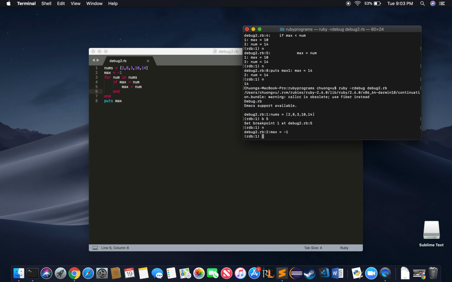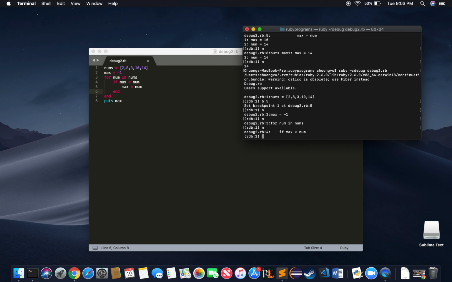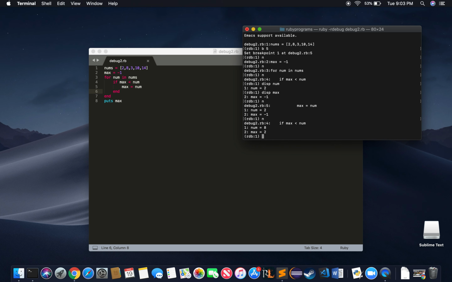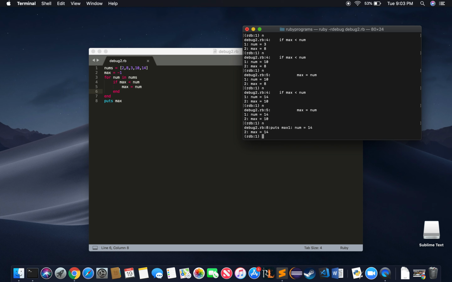So if we go through, right, let's say we want to display num, display max, and so on. So this breakpoint is basically allowing us to halt the execution of the program up until that point, so that way we can accurately judge what is happening without being distracted by everything that comes after it, right?